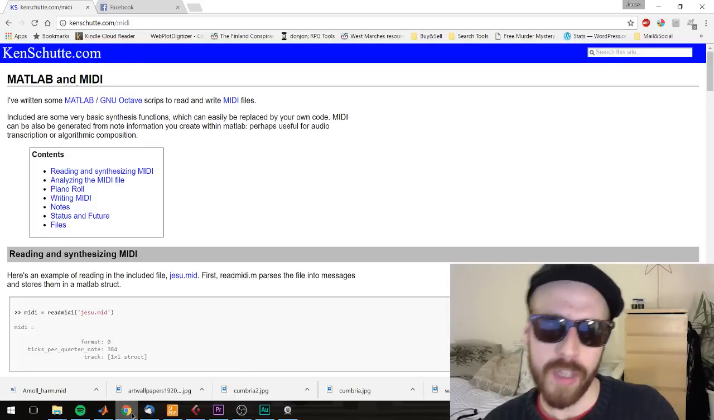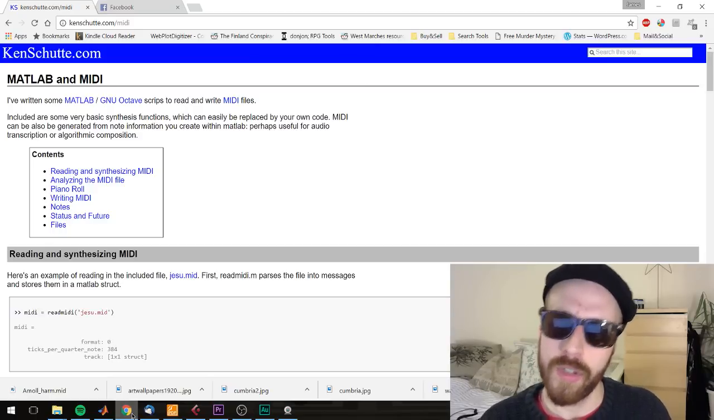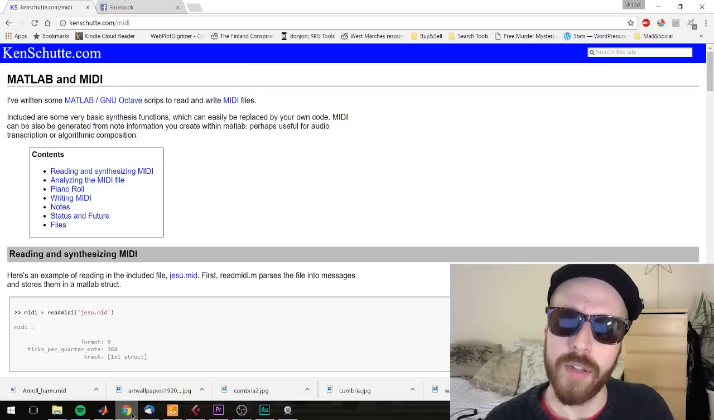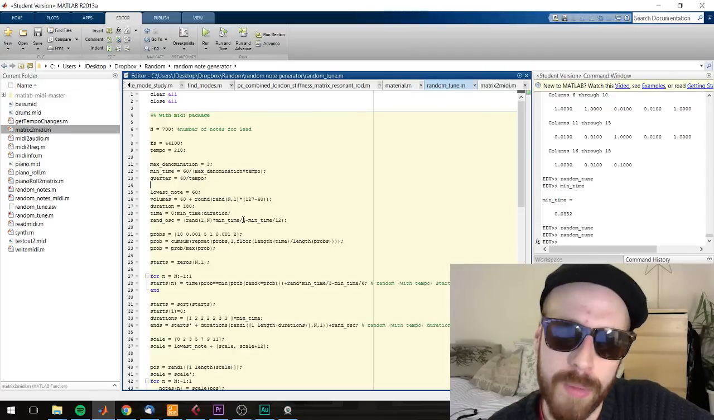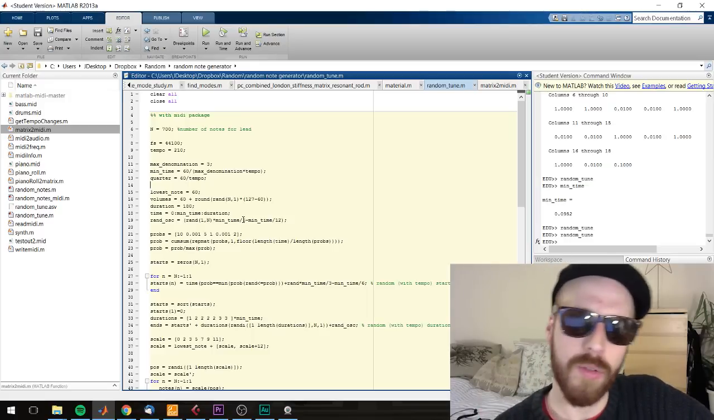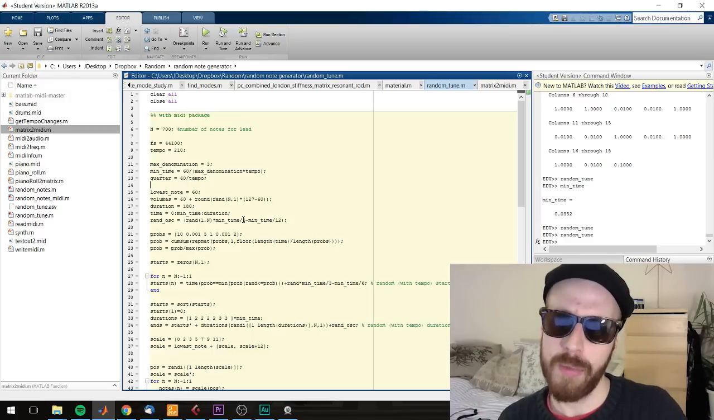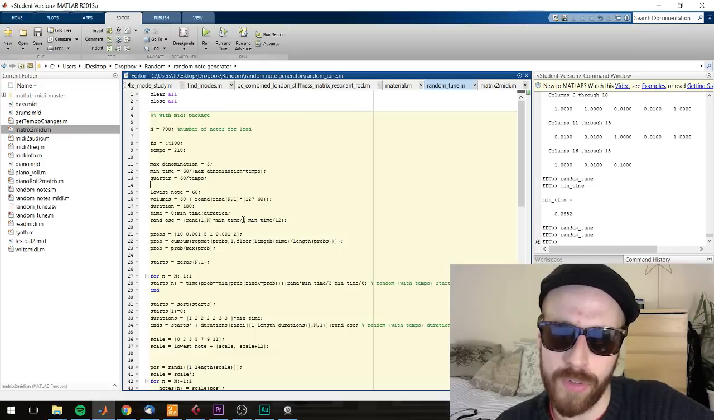Schutte.com. With Ken Schutte's material, all it takes is a couple of lines of code to turn a matrix in Matlab into a MIDI file that you can play. So what I've got here is a Matlab script called random_tune.m, which I wrote, and it's got the three basic ingredients to jazz. It's got piano, drums and a bass, preferably a double bass if possible.